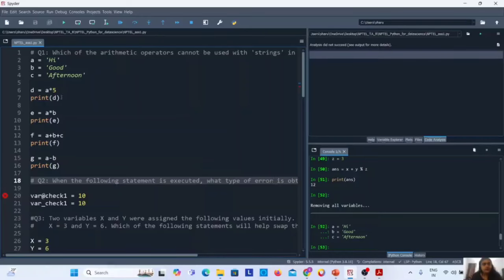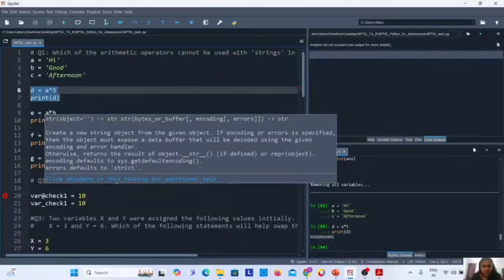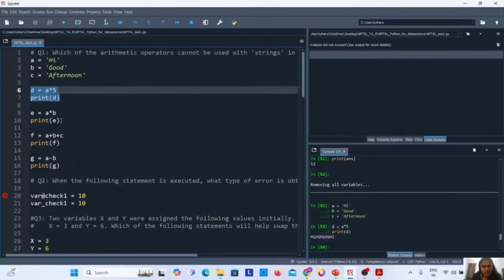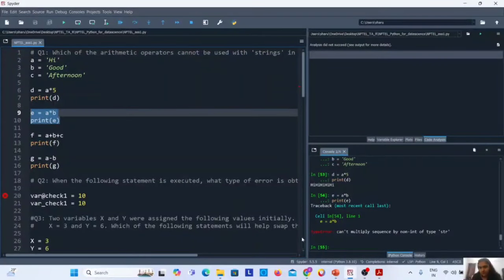I'll increase the size of the window. First I'll put D equal to A into 5 and print this statement. You can see A is hi. When I gave A into 5, it came as hi repeated 5 times. I hope you can see the window. Next, I'll use the same operator, A into B, and give it to E. Then you get "can't multiply sequence by non-int of type string."